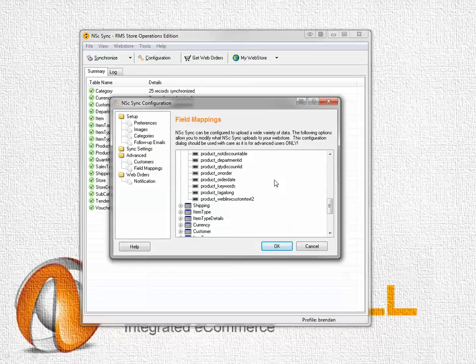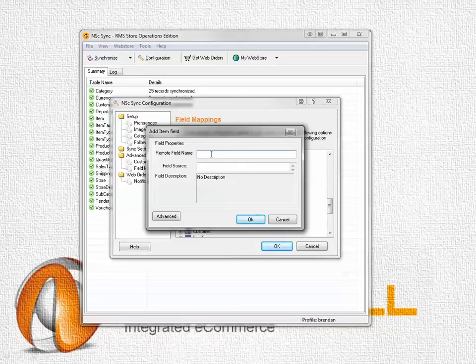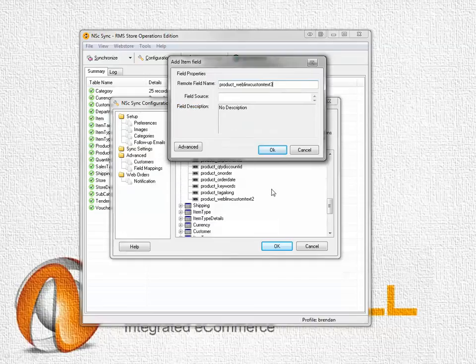To do this, I'm going to right click on whitespace. I'm going to press Add Field, Standard RMS Field. The remote field name is the field in the store database, so I'm going to call it Product Web Links Custom Text, and I'm going to use 3 because I've already used 2 for something else.